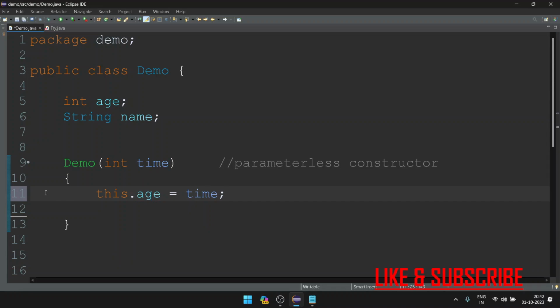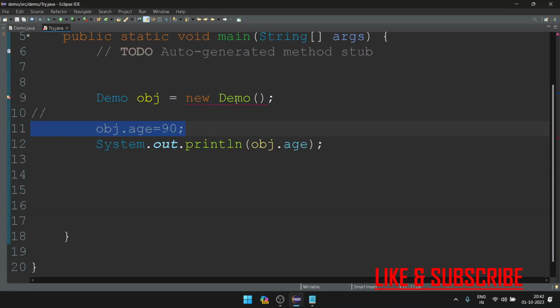Now, if I do like this, what will happen? Here, I will go here. Why is it giving me an error? I did not make any changes in this class, right? I only made changes in this class. Why is it giving me an error?